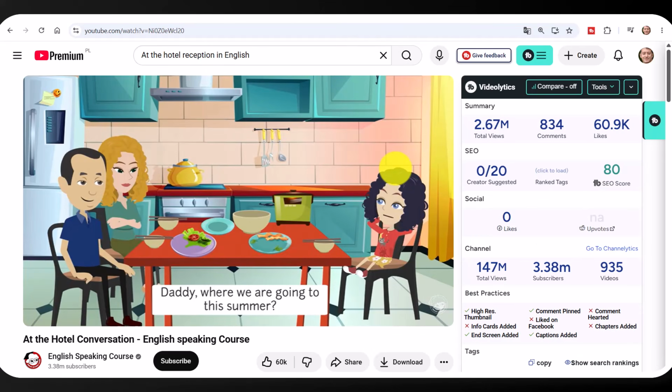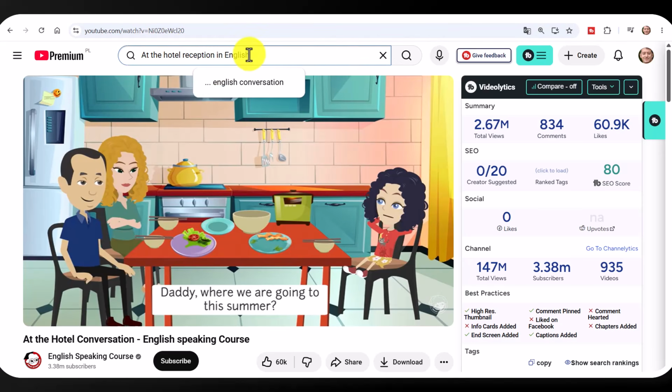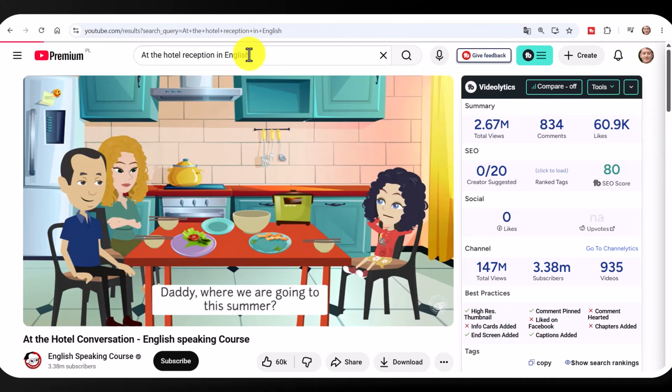So how do we find these transcripts on the right hand side? Well, I'm going to do a search here. I've written in here at the top in YouTube, at the hotel reception in English. Now, obviously this works in other languages as well, and I use it for studying Polish and for studying French. I'm going to press enter.